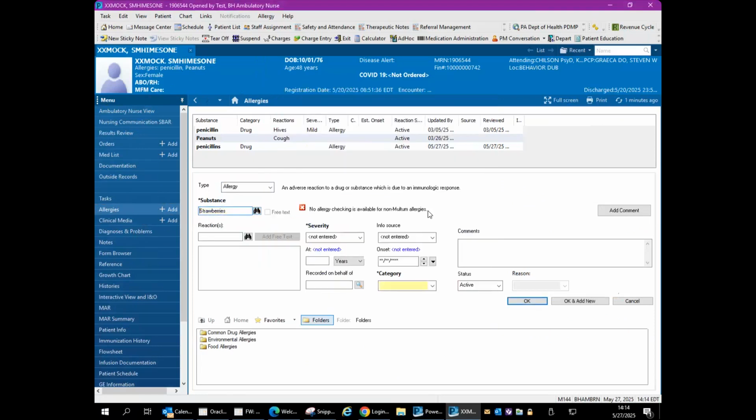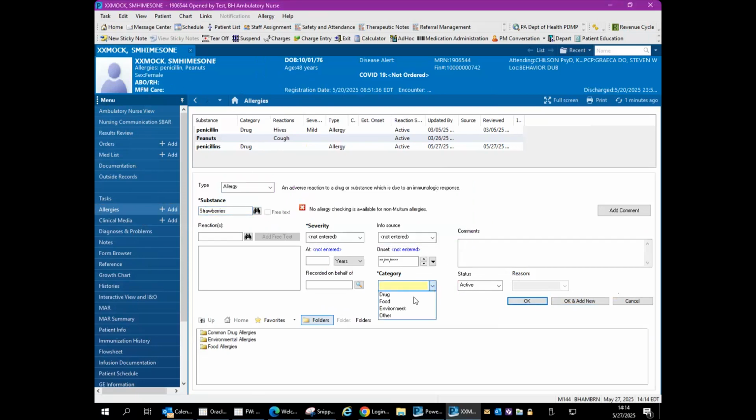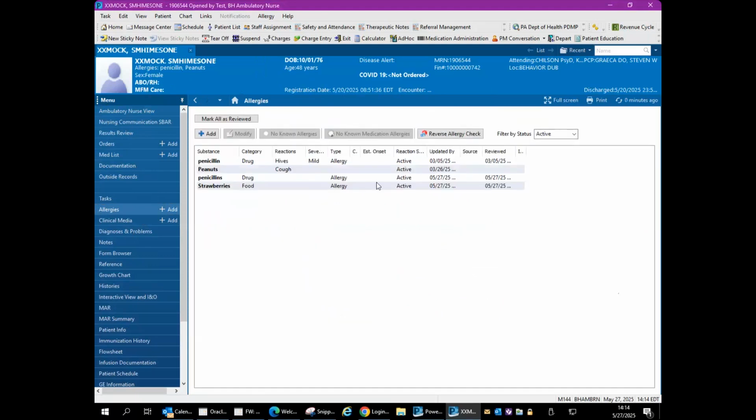No allergy checking is available, that's fine. And then when I'm done, I can click OK, or OK and add a new, so that will allow me to add multiple and keep going. It's up to you. You can use it either way. I just think that it's easier personally from that page to add things. I don't think it's as cluttered, but then I have to enter in my category. So it would be food. And now I can see that that is on there. I'll mark all as reviewed again, and it says that they were reviewed. And then they're a part of the chart.